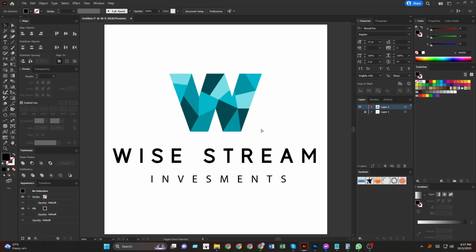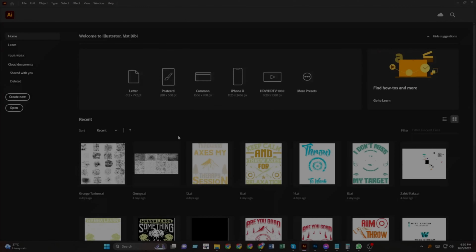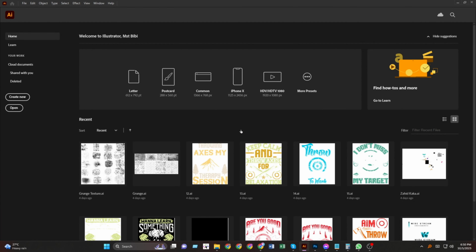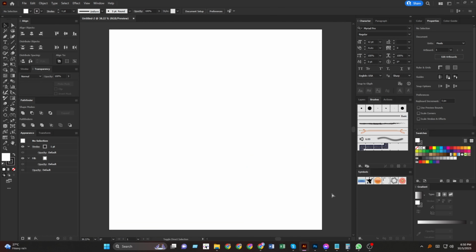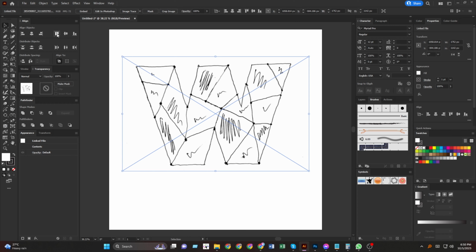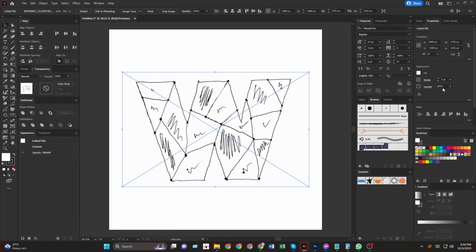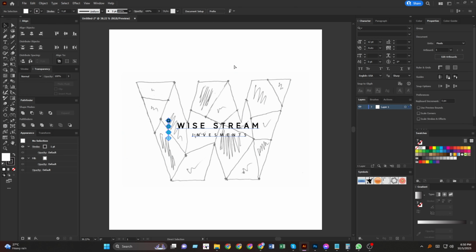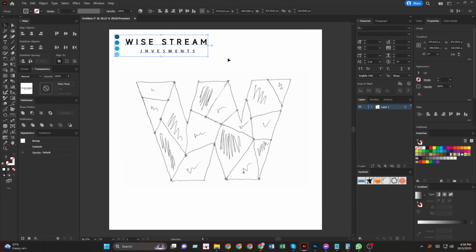In today's tutorial, the W gradient logo design in Illustrator. So let's get started. First, I open my Illustrator and open my drawing file. Set the opacity to less than this, and this layer can be locked.